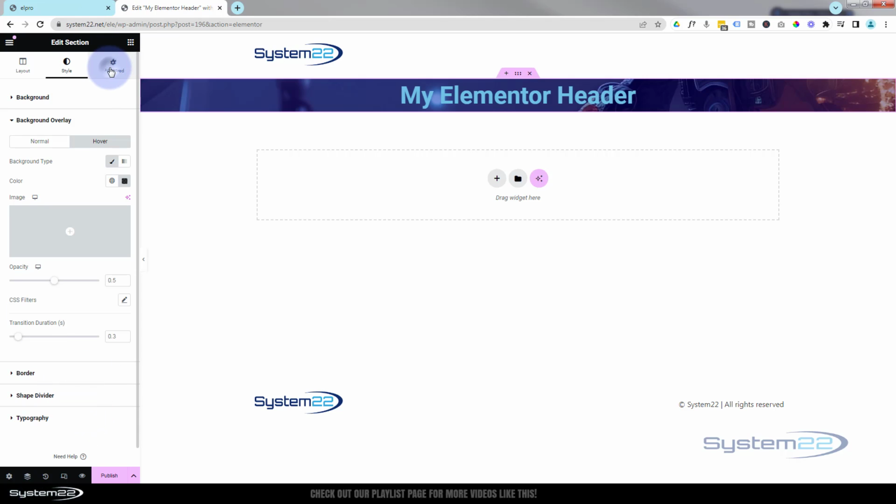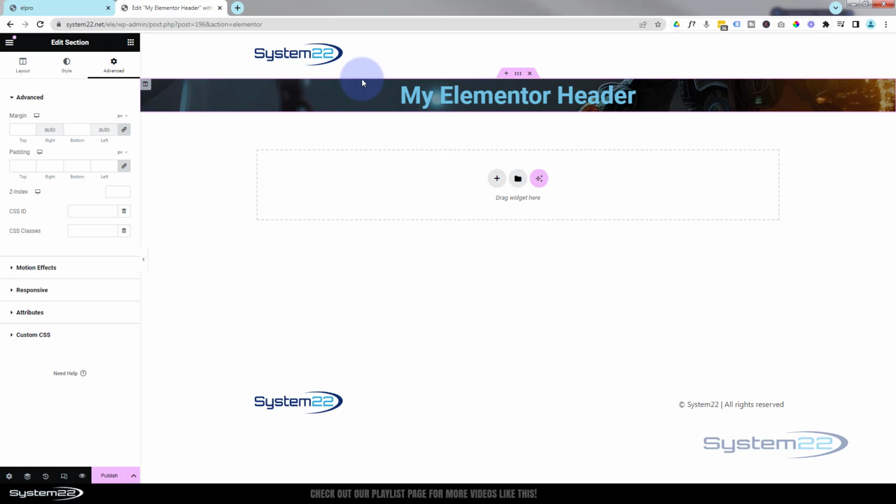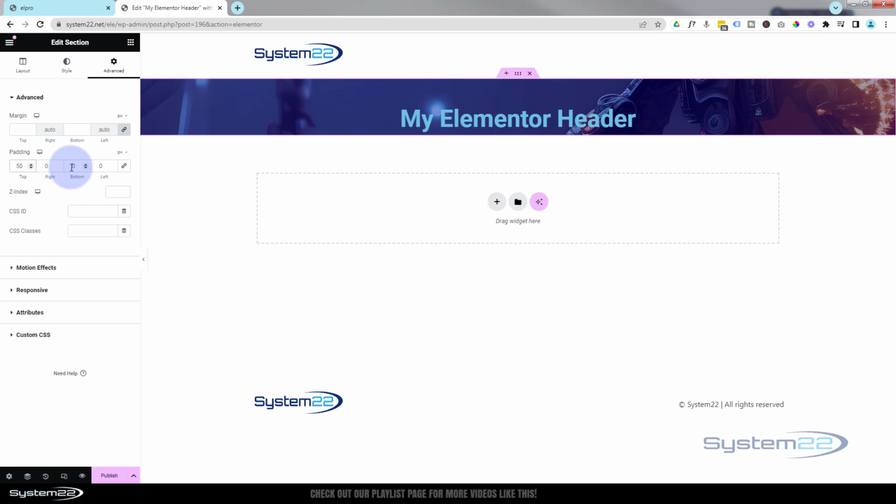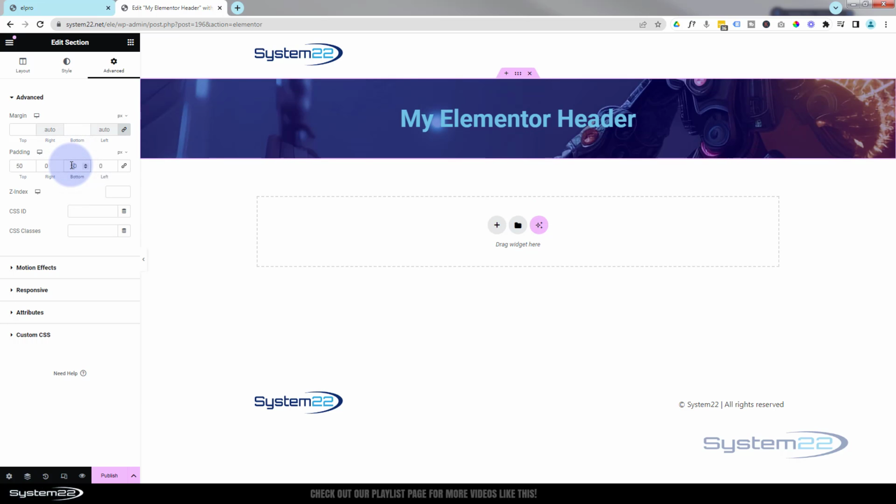Let's go over to advanced now, because I want this thing to be a little bit deeper. We can do that with padding. I'm going to uncheck the chain. If you don't uncheck the chain, it'll do all four of these boxes at once. I'm going to add, say, 50 pixels to the top and 50 pixels to the bottom. Obviously, fix yours how you want to.